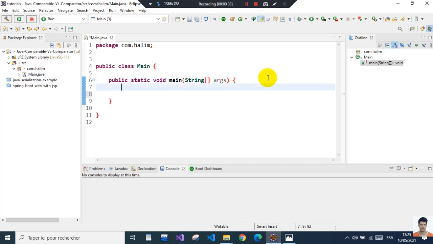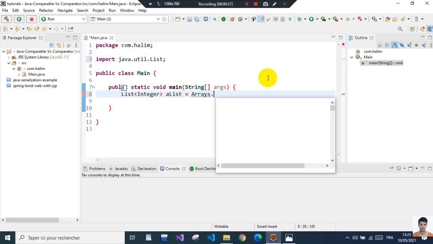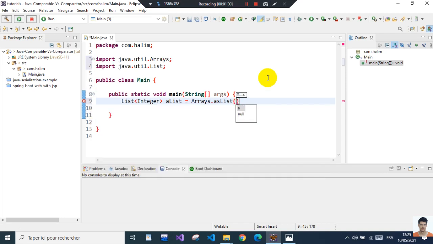So I'm gonna start here by creating a collection of type List. Import the List. It's a list of Integer, and call it list A. We give it Arrays.asList, and we specify a few elements. And let's say we want to sort this list.